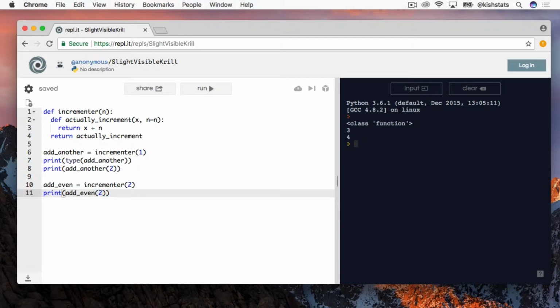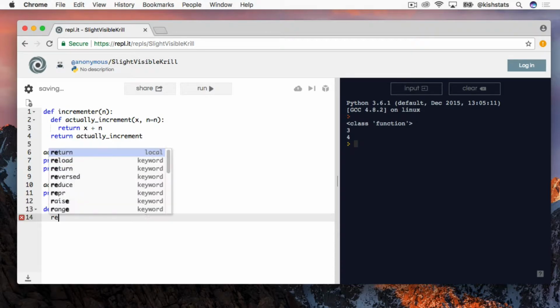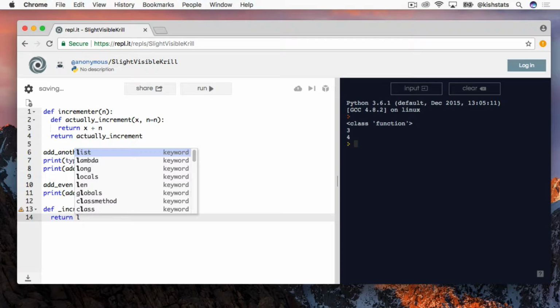Now there's also a simpler way to do what we just did, and that is called using a lambda expression. So let's go ahead and create a new function. We'll make this one a little bit different so we don't have two functions with the same name by preceding it with an underscore. But this will be very similar, and we will be defining incrementer taking in n as a value. So the way we can do this is return lambda.